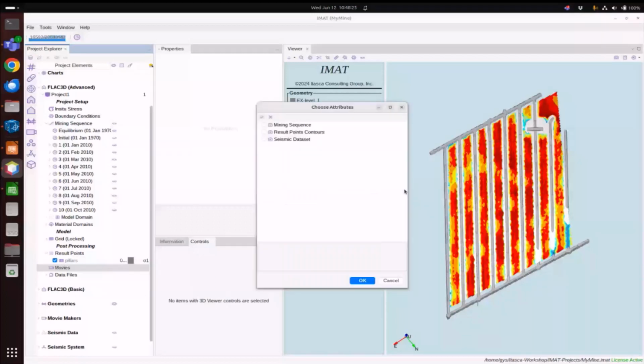When creating a movie, we need to specify, do we actually want to visualize the mining sequence in our movies? Do we want to visualize contours? And do we actually want to include seismic data in this movie? If we do have seismic data that overlaps with our model time range, we can do that, and it will show those seismic data on this movie as well. For this particular example, I haven't imported seismic data yet. I will not use that option.